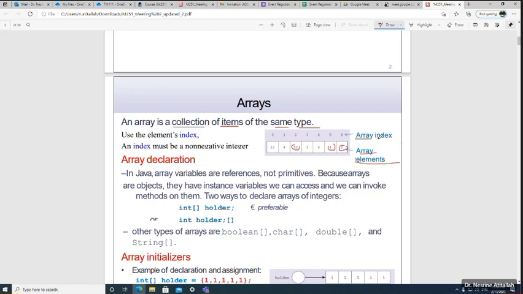And you will have the array index. Be careful about the array index. It will start at 0 and reach the length of your array minus 1. So what is the size of your array? What is the length of your array? It is 1, 2, 3, 4, 5, 6, 7. The number of items in this array is 7.